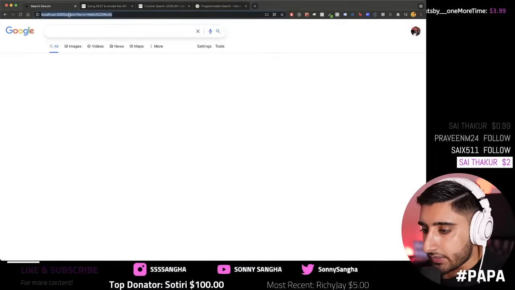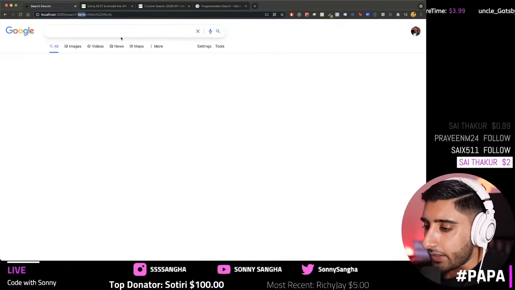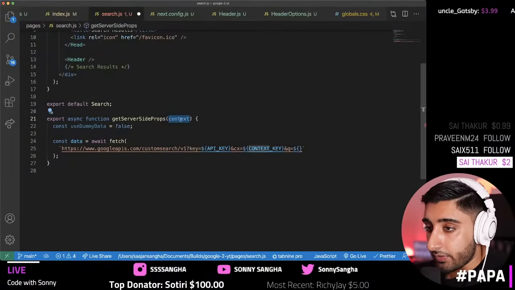So remember, it's search and the query term is term here, right? How do I get that on the server? Remember I said we get the context on the server request.